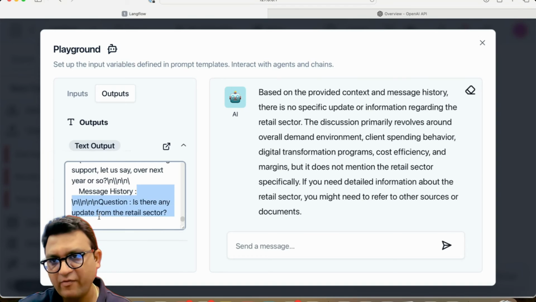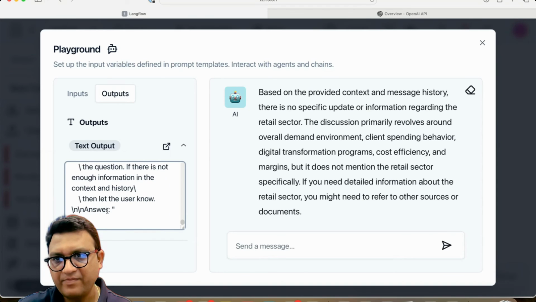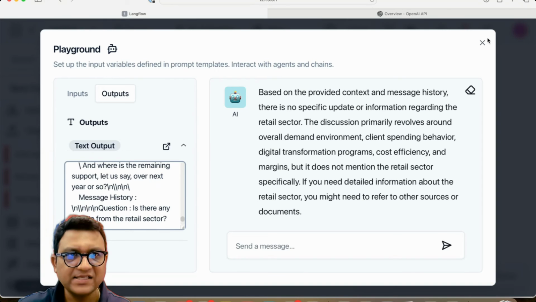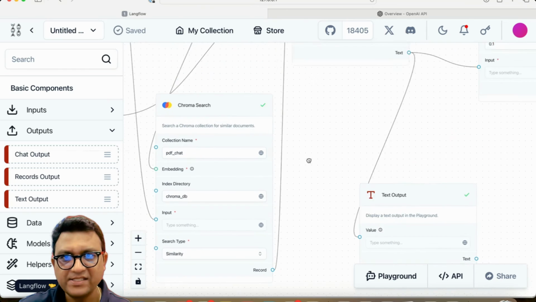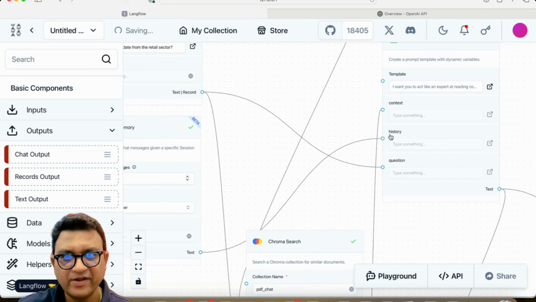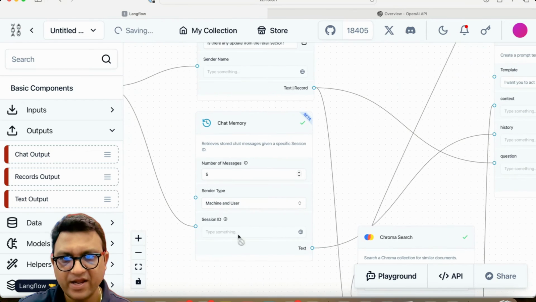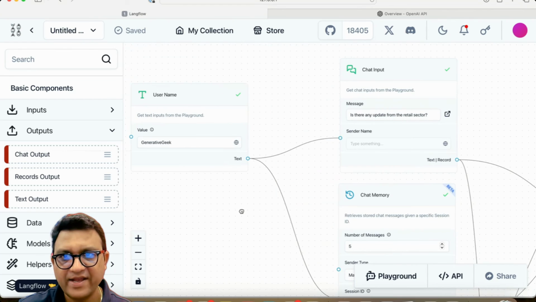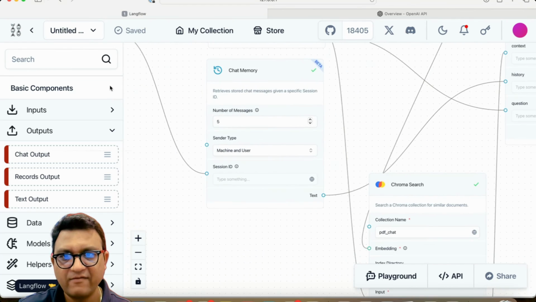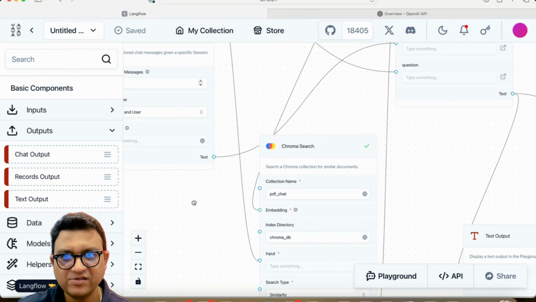So good. Now when you start looking at it, it makes sense for us to go back to it and check why the history is not showing up, right? So let's again see what it was that we did. We had the history come up from here. This was the chat memory. Retrieve stored chat messages given a specific session ID, and the session ID was our text, right? So whatever value we gave, that was the history.